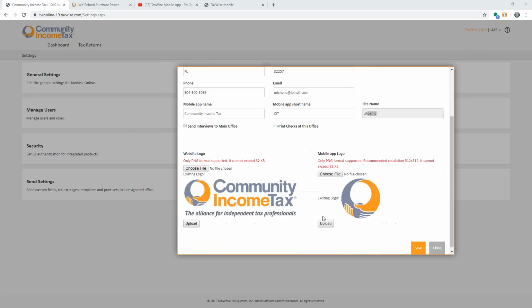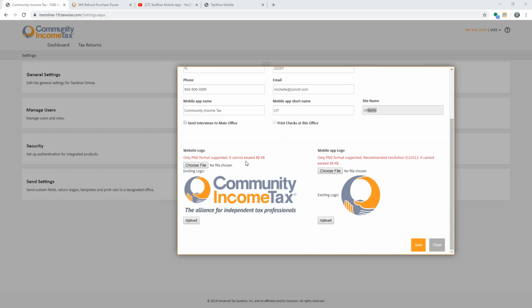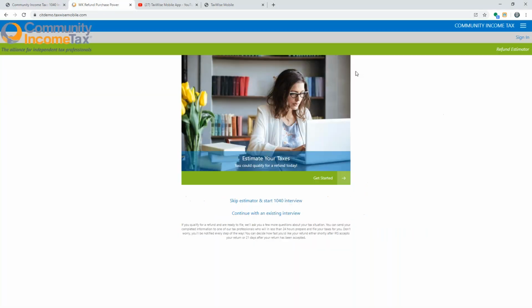If you come into errors saying something like "only PNG format supported, it cannot exceed 32 kbytes," that is a friendly warning. Once you save it and it gives you the confirmation that it's saved, go to the little link that you've created, company name.taxwisemobile.com, and check it out to make sure everything looks good before you start handing it out.